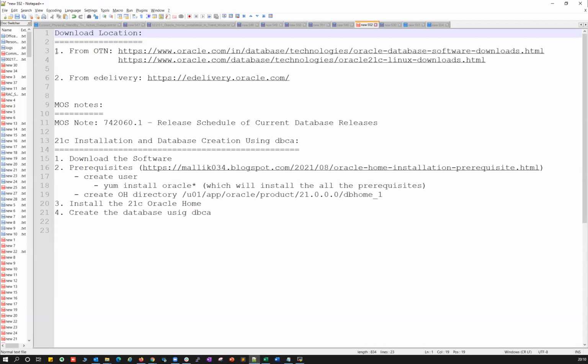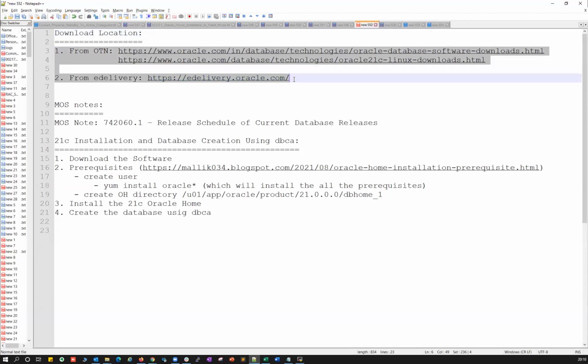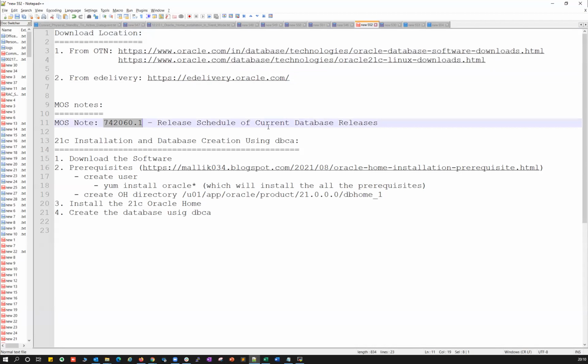So these are the two download links. You can always go back to this OTN site or Oracle eDelivery to get the 21C software. And this is the Oracle Master Note, which talks more about the support and release dates of future releases and the support for this 21C. And pretty much this 21C Oracle Home installation and database creation using dbca, that's what I'm going to do now, as a demonstration.